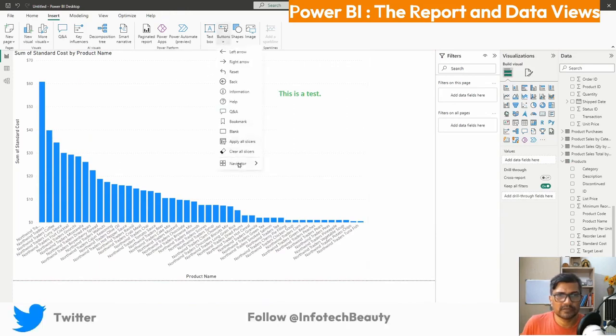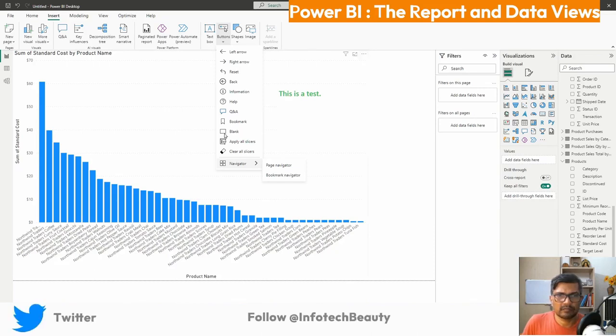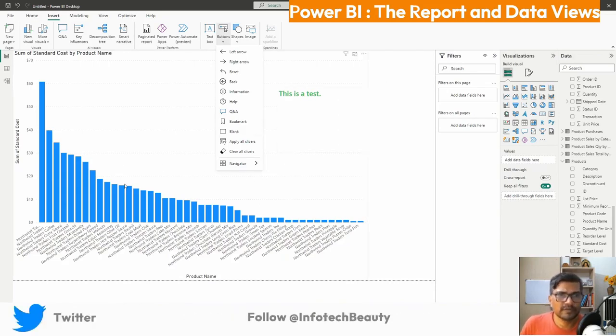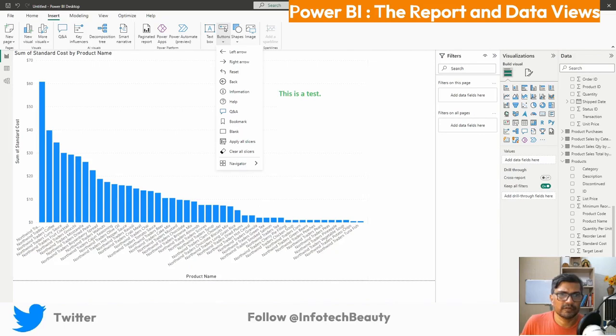There is a button section, so you can add different kinds of buttons: page navigation, bookmark, etc. You can add a link as well. It is important to note that all these buttons, except the Q&A, bookmark and navigation buttons, simply place a button on your canvas. You are going to place this button on your canvas, while the Q&A and bookmark buttons have a default action already set. These will appear in the report view using their default feature.